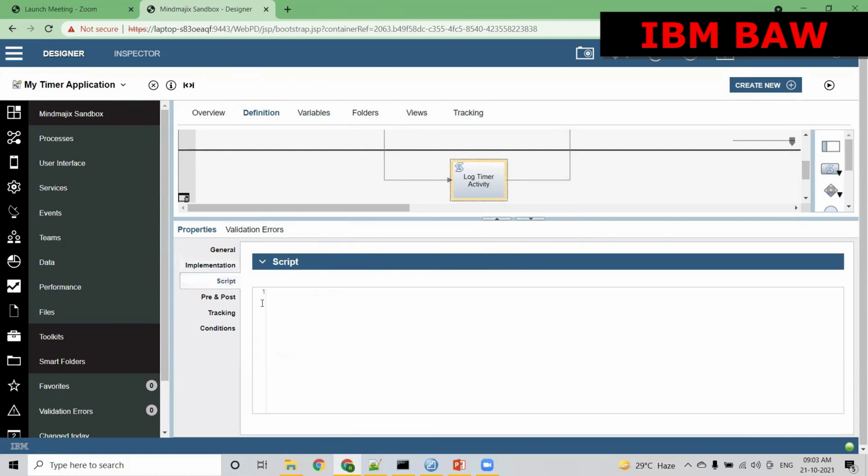Let me show you how to add a log in IBM BPM. So any kind of application log, if you want to define any kind of log, then in that case, you can write in this way, log.info. In brackets, I can mention, say, timer is.